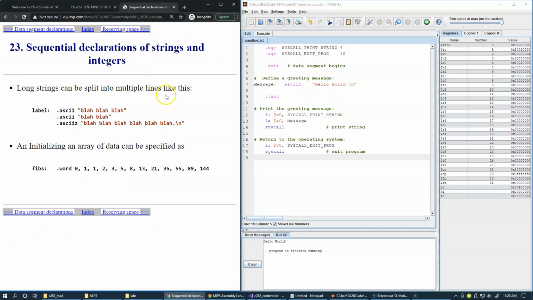A variety of the data declarations is the situation where long strings can be split into multiple lines like this, and arrays can be formed by a list of initializer values which determine the size of your array. So here we have an example of the first dozen Fibonacci numbers stored as integers in the data segment.